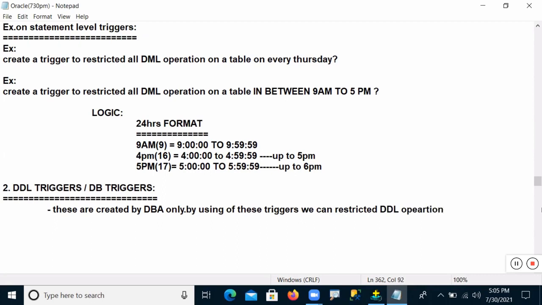All of you know DDL operations. So create, alter, rename, DDL operations. Let's say the DDL operations on your Oracle database. These are completely handled by database administrators only. They can create these triggers.